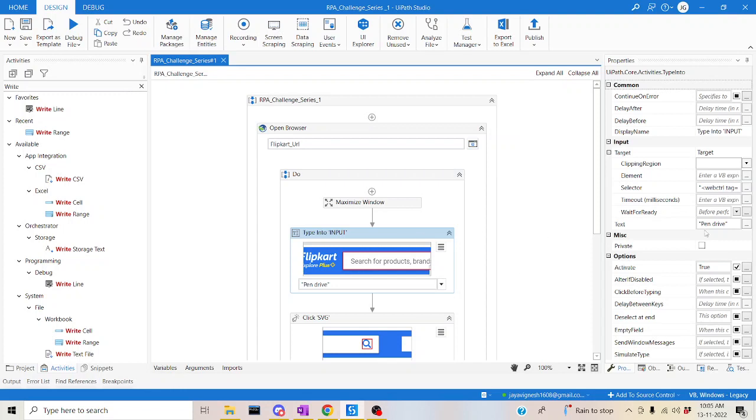So what you can do, wait for ready. This wait for ready, before performing an action, waits for the target to be ready, which means we are going to load this Flipkart page, right? So until unless this Flipkart page is loaded, it will wait for some time. So wait for ready, just make it complete and then save and then start running.